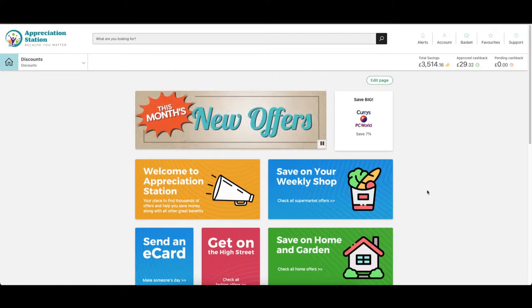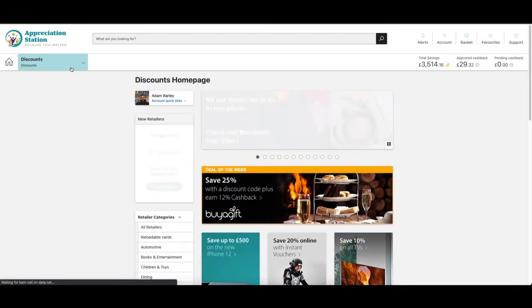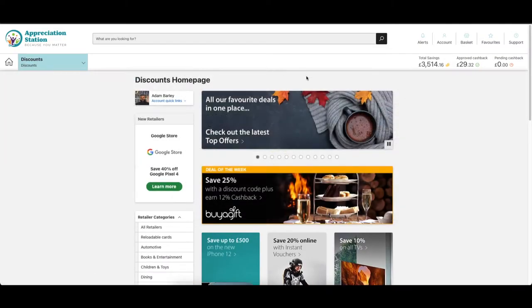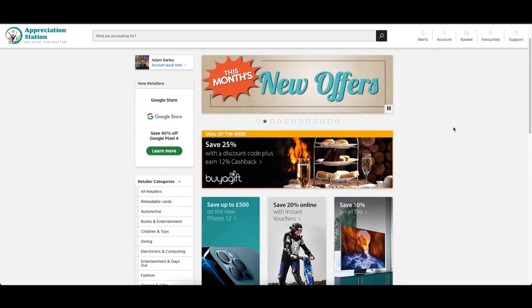Now, with the discounts on the platform, you can save at over 800 retailers every single day, whether you shop online or in-store. There are a number of different categories. It's not just high street retailers. It's wherever you tend to shop. Supermarkets, high street clothing, sports goods, children's toys, flowers and gifts, changing your insurances, utilities, mobile phone, booking holidays, hotels, travel, and much, much more.